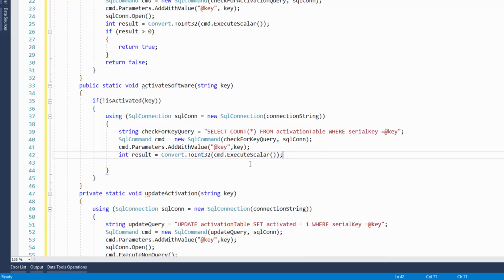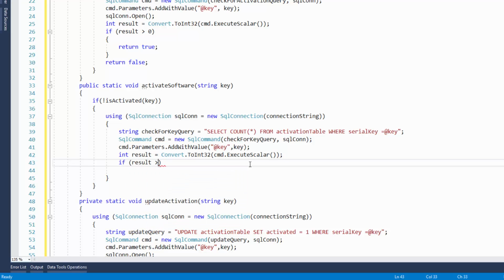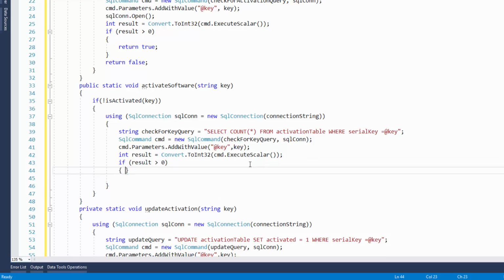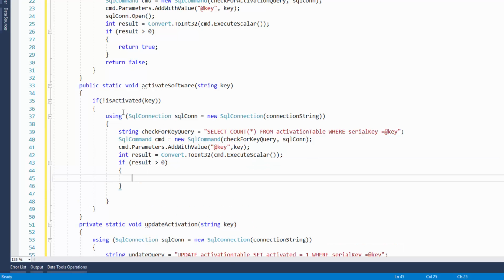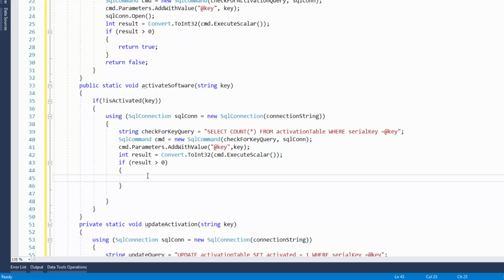So then, if the result is higher than 0, meaning that it has indeed found the key, and remember, if it's not activated, then it's only going to go within this part of the code here. If it is activated, then we can simply say that, hey, your software has already been activated. Okay, and this can stop people from doing it on more than one computer.